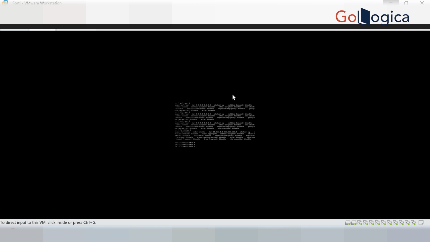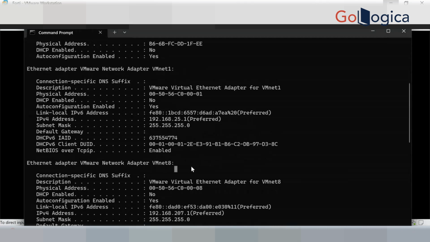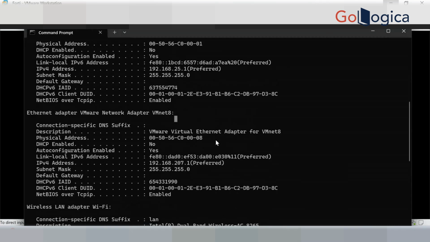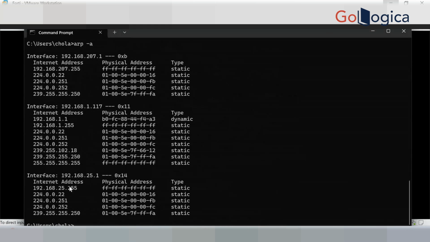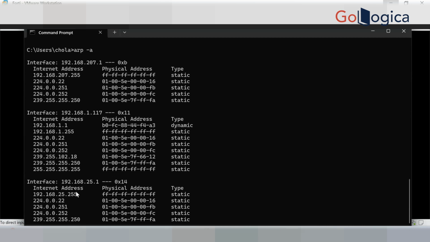So VNet 1 is what IP? The NAT IP, right? NAT is VNet 1, which is 192.168.25 dot. Just go to your CMD and type arp -a. Okay, 25.255, only you got it. No problem. You assign a static IP, 25.100 or something, for port 1.